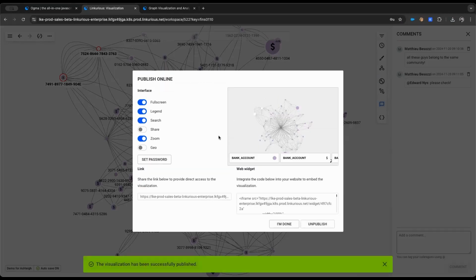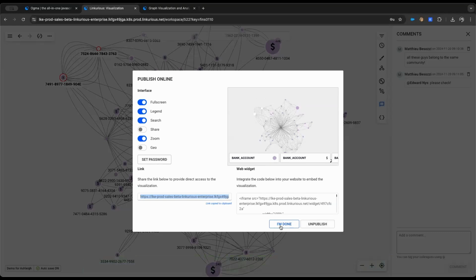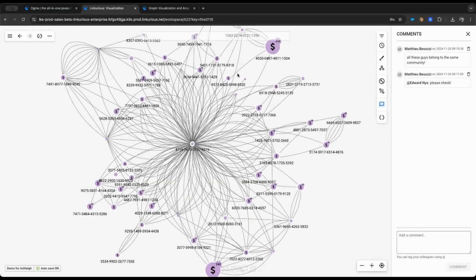Like that, and then I just click on publish. It generates this URL that I can now put in an email or just send on Slack. I can also frame it into a website that is publicly accessible to anyone.